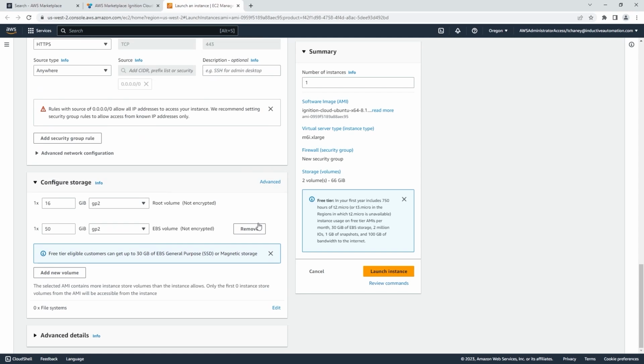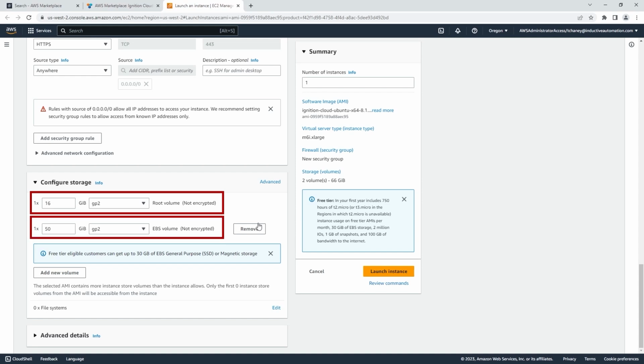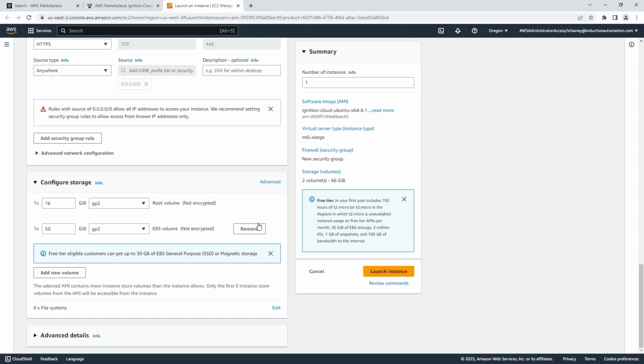Under Configure Storage, I can see the volumes that are associated with my instance and how much data they can store. The root volume is for the operating system data, and this EBS volume here is for the Ignition data. On first startup, the AMI is going to automatically link the Ignition data folder to this volume for you. Despite this button, you can't actually start up with just a root volume. If you delete this, AWS will create and attach one for you anyways.